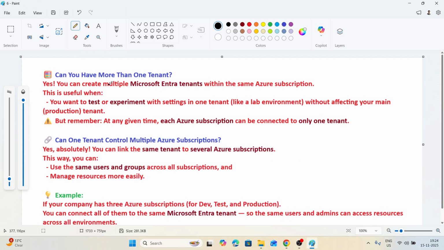Now, can we have more than one tenant? Yes, we can create multiple Microsoft Entra tenants within the same Azure subscription. This is useful when we want to test or experiment with settings in one tenant, like a lab environment, without affecting our main production tenant. But remember, at any given time, each subscription can be connected to only one tenant.